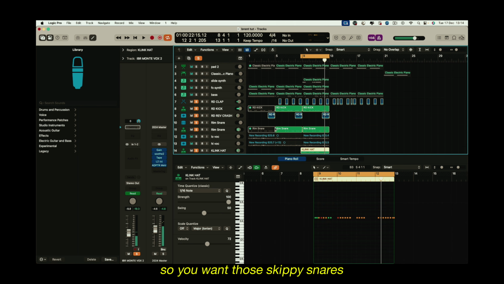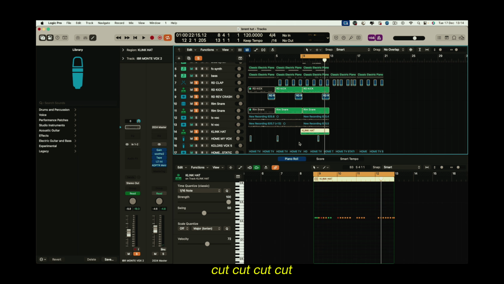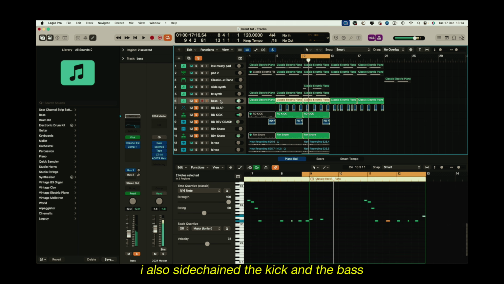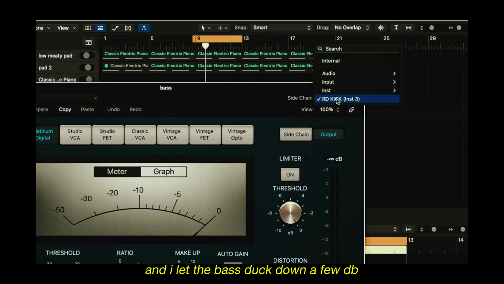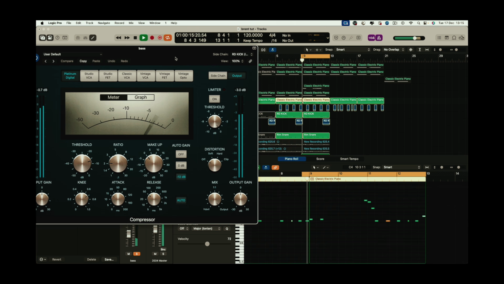So you want those skippy snares if you're going to try and copy this kind of sound. Experiment with your snare placement, experiment with velocities as well, just about what feels good and what you think works for you. I also sidechained the kick and the bass, so I just put a compressor on my bass and I let the bass duck down a few dB every time the kick plays.